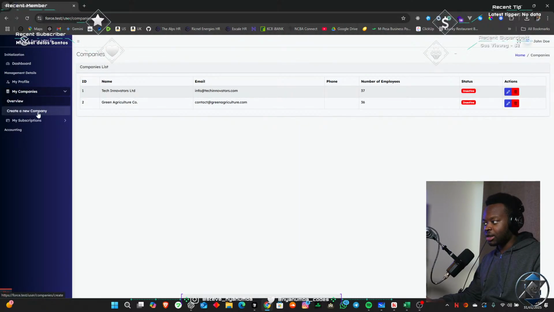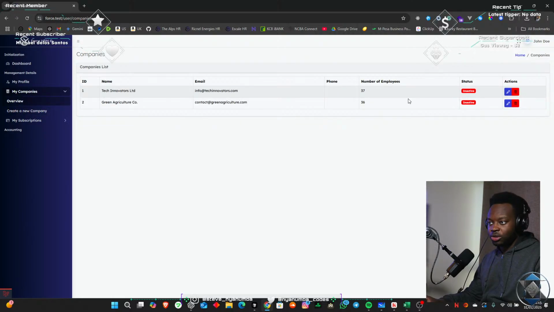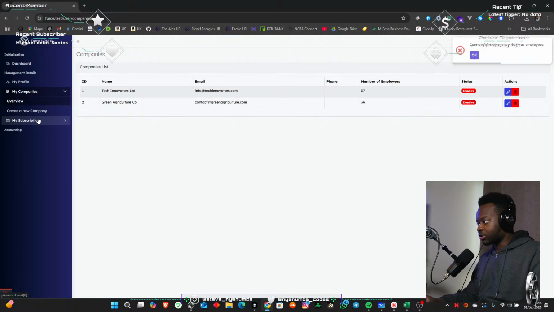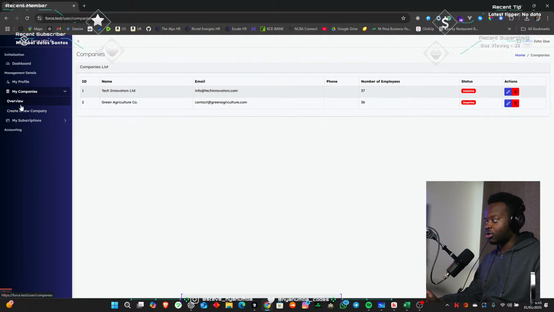This is a point where they can create their companies and change whatever needs to be changed. Let's say this person wants to delete one company. You cannot delete a company that has employees, of course. So that's how it goes. But you can delete the company if you want. You can edit it depending on the situation of the company itself.